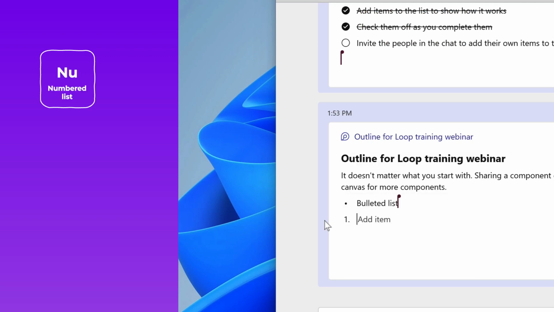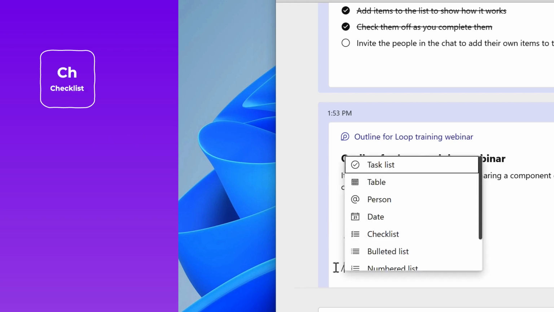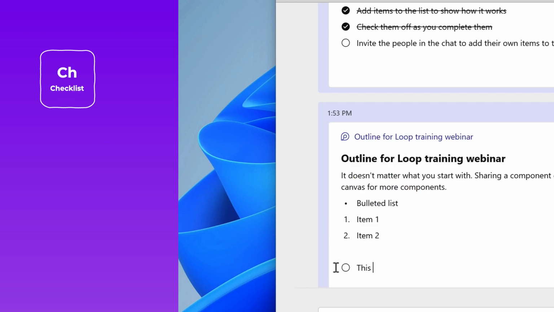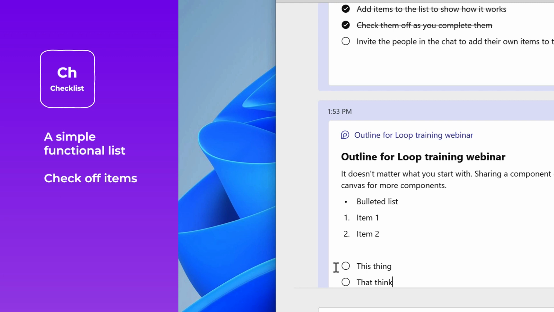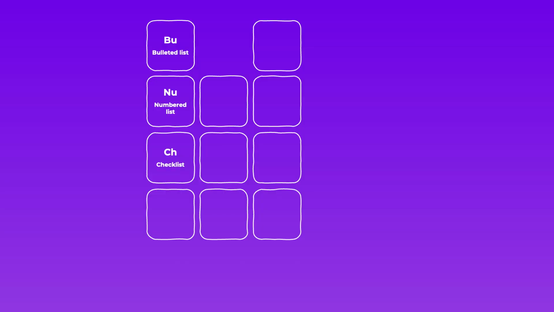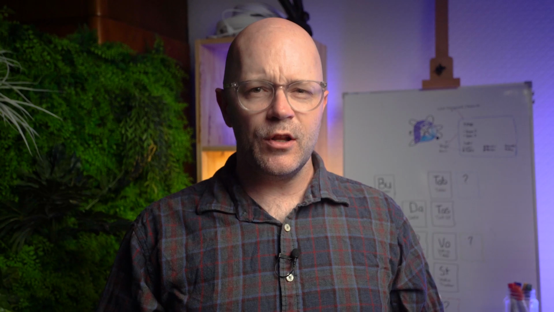/NU is a numbered list. NU is a simple list with a numerical order. /CH, a checklist. CH is a simple functional list. You can check items off as you complete them. You see how I've listed the simplest type of blocks at the top? Kind of like when you're listing H for hydrogen at the top left-hand corner of the periodic table.